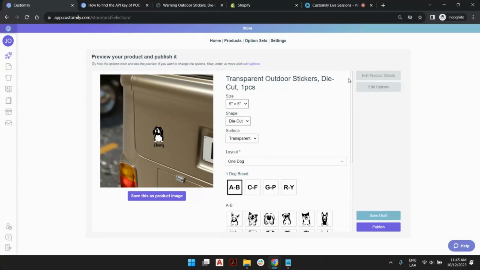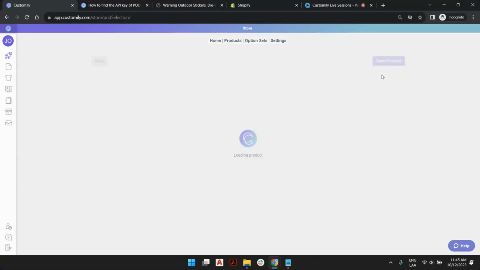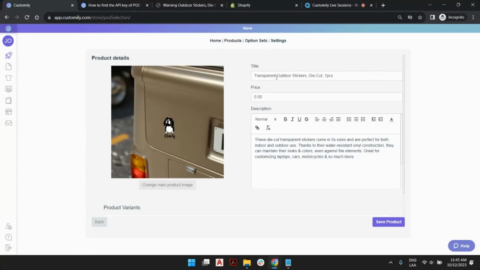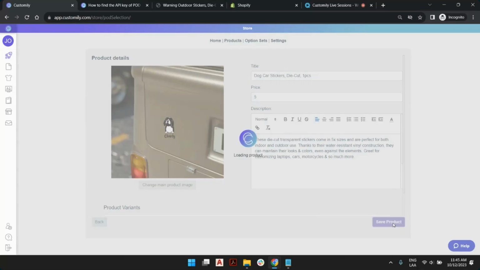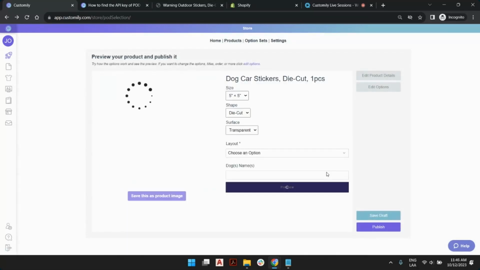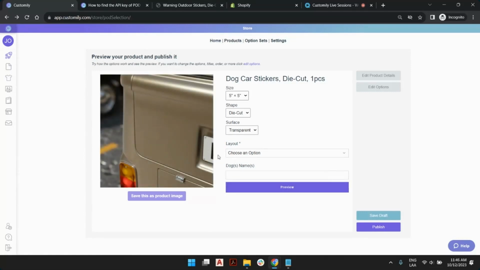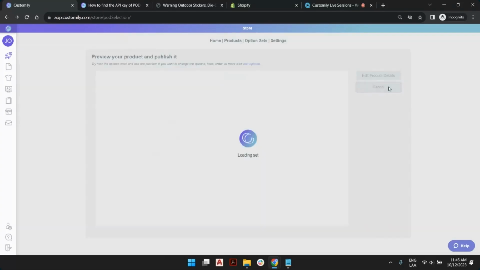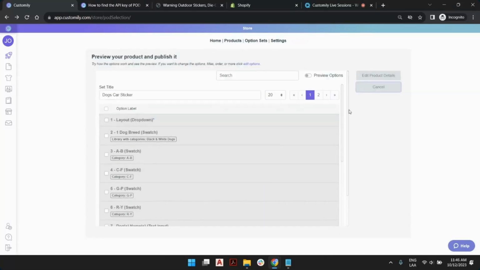But if you want to quickly do some things, you can click on Edit Product Details and change these to dog car stickers die cut, price 5, I don't know, and save. So this would update on your Shopify product or Etsy product. One thing you can also do is rearrange some of the options here and change this layout because it's not nice. I can click on Edit Options, and I can quickly rearrange some stuff.